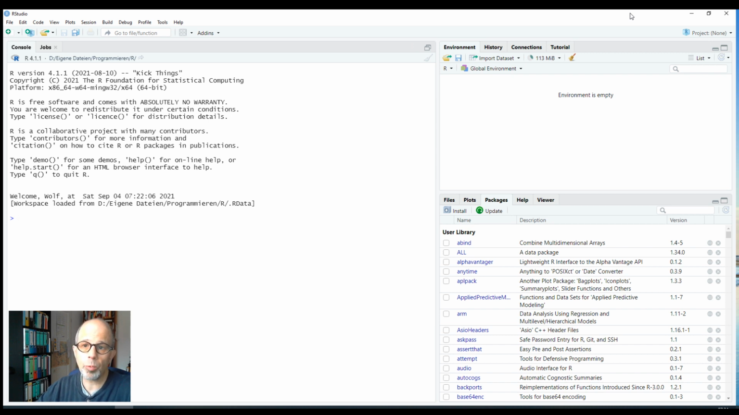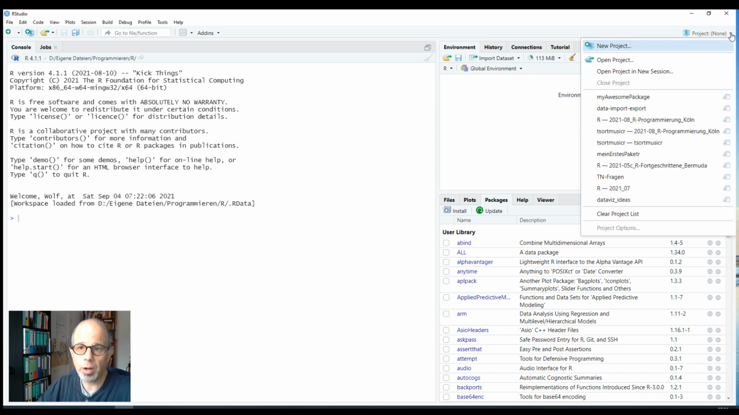If you don't work with projects yet, I highly recommend doing that. Projects are very powerful. They allow you to work with relative file paths, no need to specify a working directory and absolute file paths to your files, to your data, and so on. And that means that you can copy a project to another location, to a different machine, and it will work straight away. So an R package is also a project.